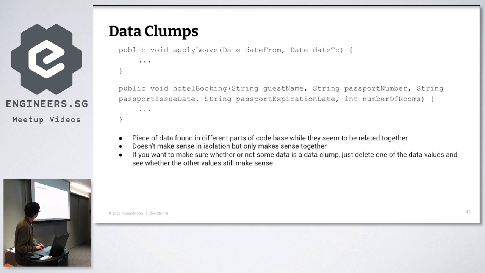So in the example there are two examples, right? For applying leave, to apply the leave, we need a from and to, right? If we remove one of those dates, it doesn't make sense. This method is doing nothing. And for the booking also, to make a booking, we need a customer name, guest name, passport number, passport issue date, passport expiration date, right? If we remove one of those values, it doesn't make sense. This method is doing nothing.